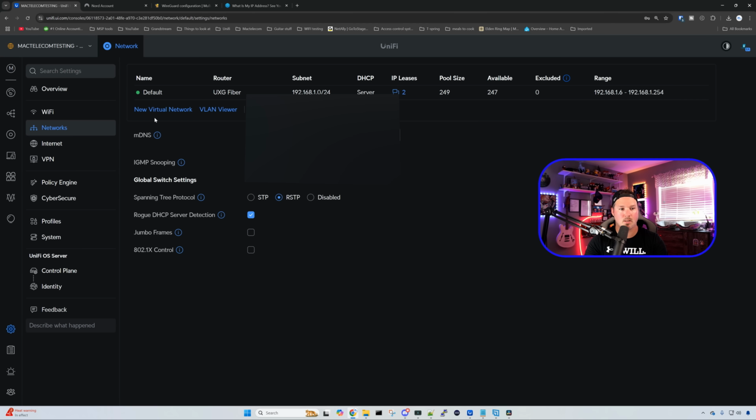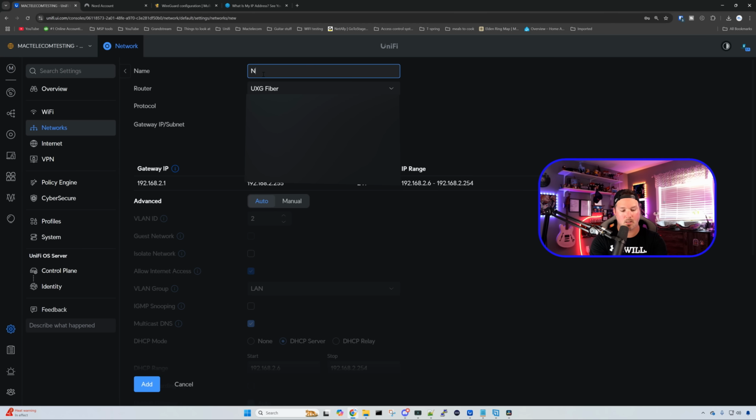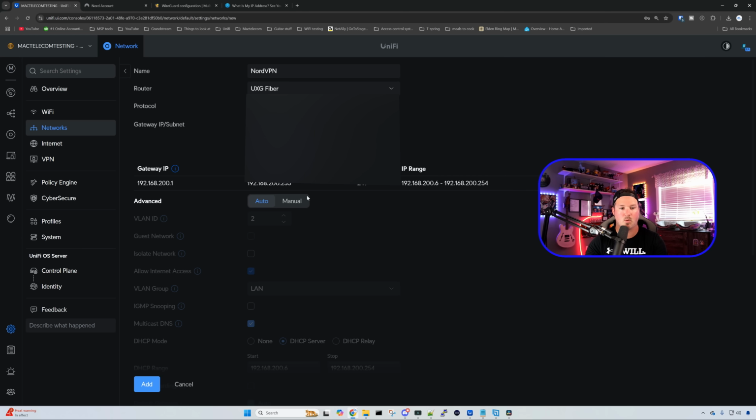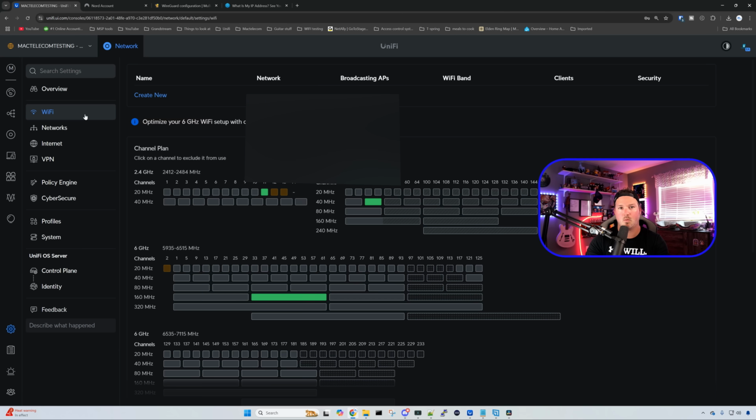I'm going to click on networks and we're going to do new virtual network. I'm going to call this NordVPN. I'm going to deselect auto scale and put it on 192.168.200.1. It doesn't really matter what you go with. I'm going to leave the VLAN ID. And then we're going to go ahead and create a Wi-Fi network.